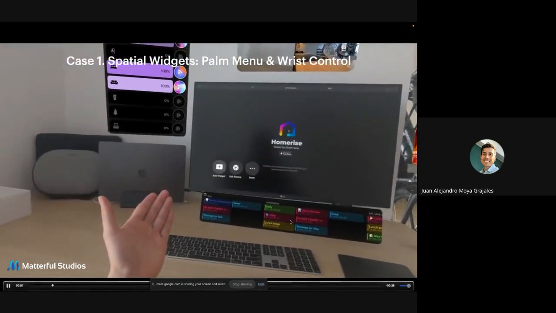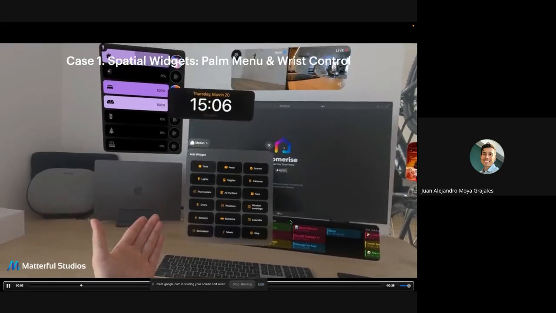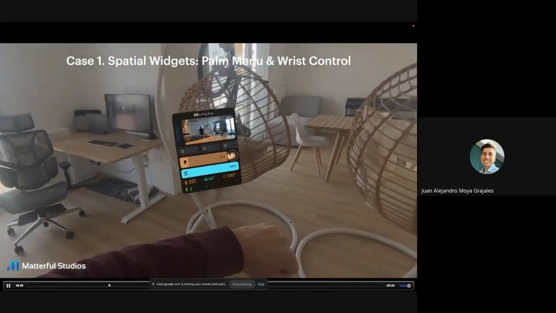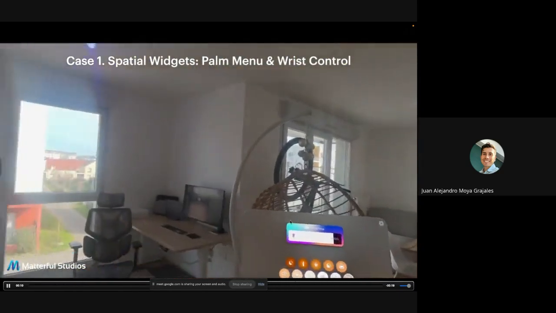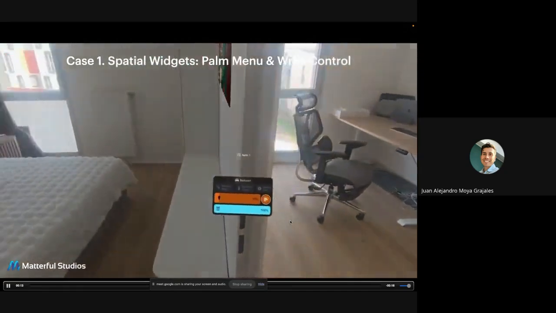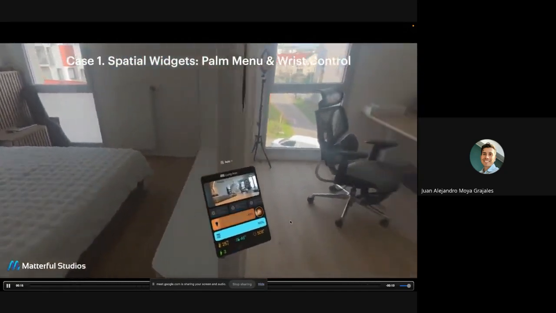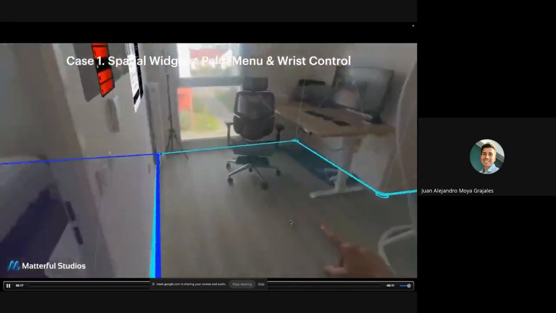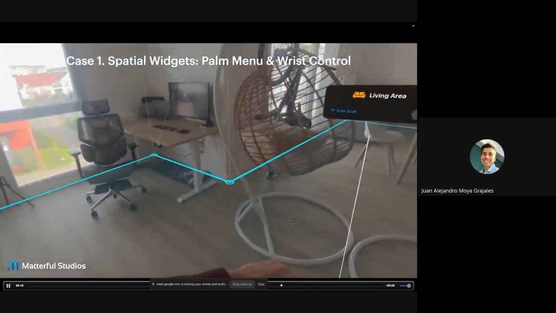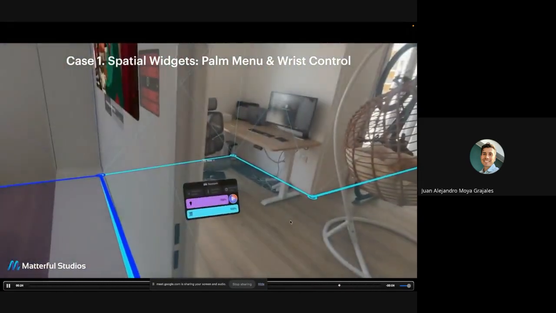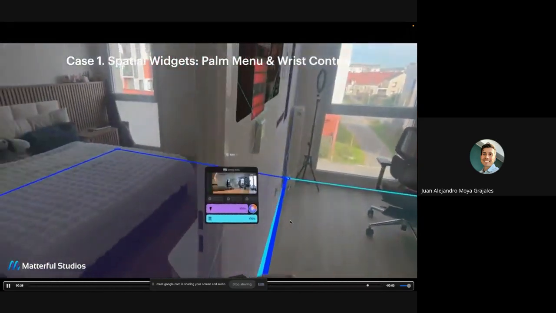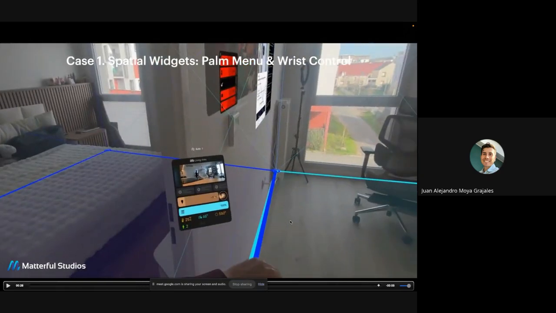I also included a palm menu. So you look at the palm and you have a menu, or you can also look at the wrist and there's going to be a menu attached to your wrist. This menu is also contextualized. So if you go from one room to the other, it's going to change what you see. This is because you can declare the rooms in your home, so this is the way you're able to detect which room the user is in.